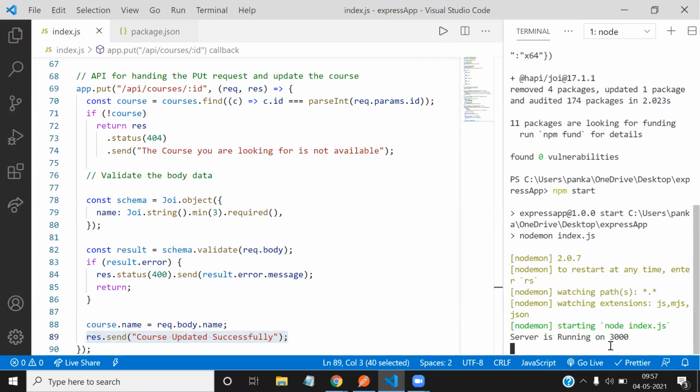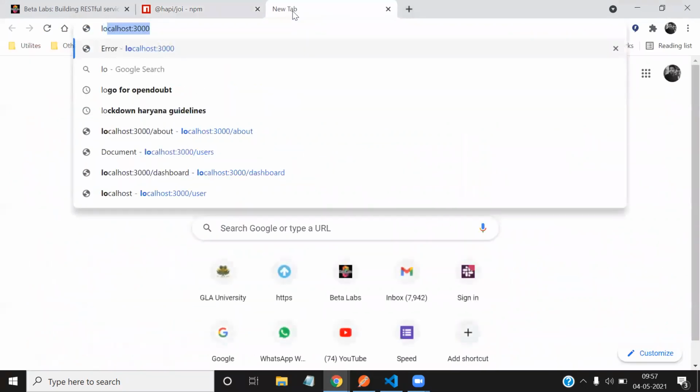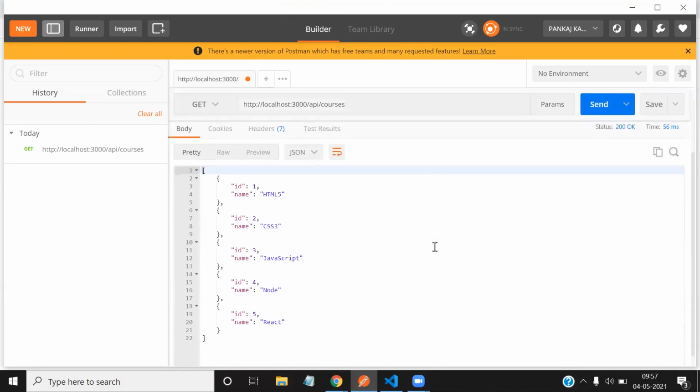Okay, so it is already running. The server is started. Let me go to the application and find localhost. So the application is running. Let me take you to the Postman, because the Postman is the utility that will help us to perform some HTTP methods. So here initially we will check whether the data is available. So localhost courses send. Okay, see, these are the data which are available here.